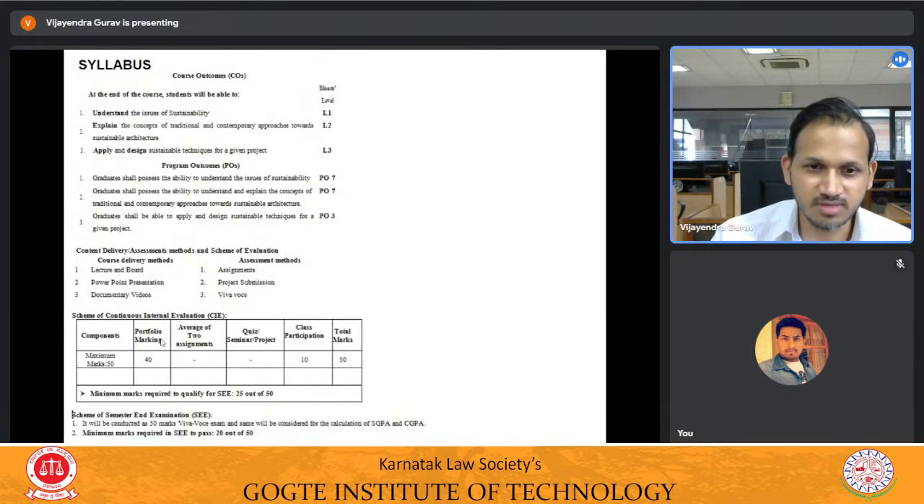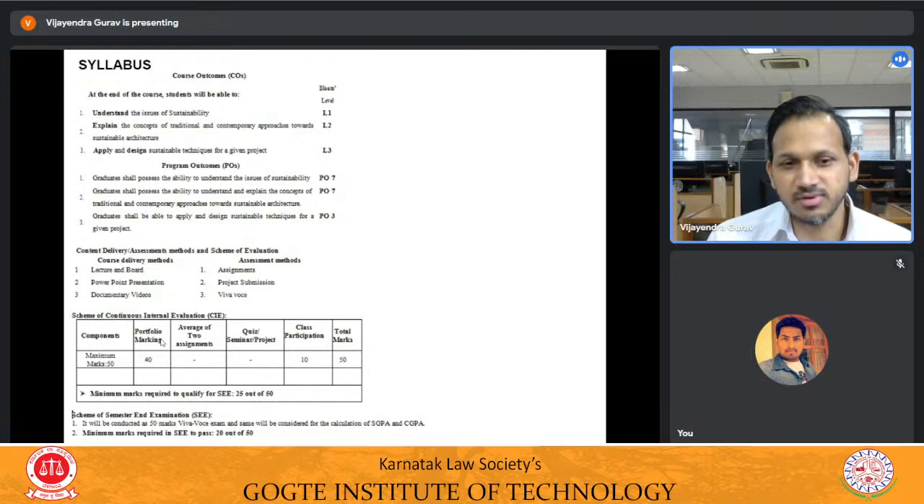And the SE marking will be 50. For your Viva, you are going to present your portfolio. The minimum marks required to clear this exam is 20 during the SE marking. So please remember all these things.